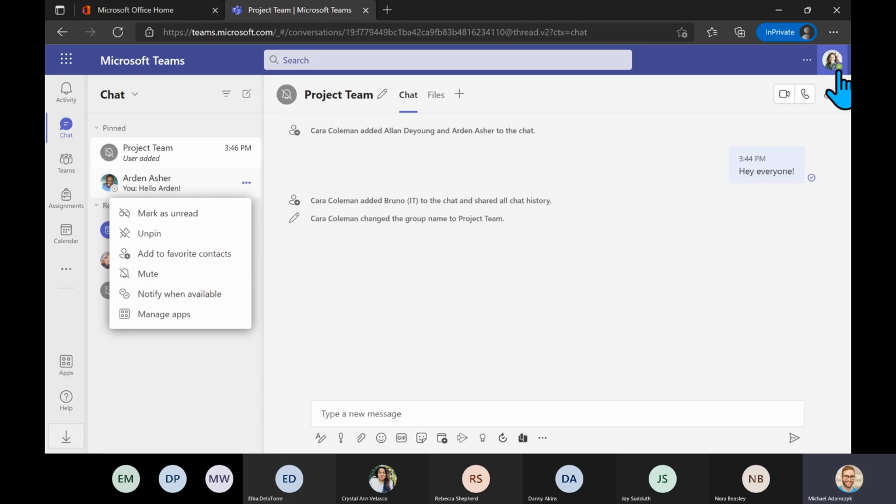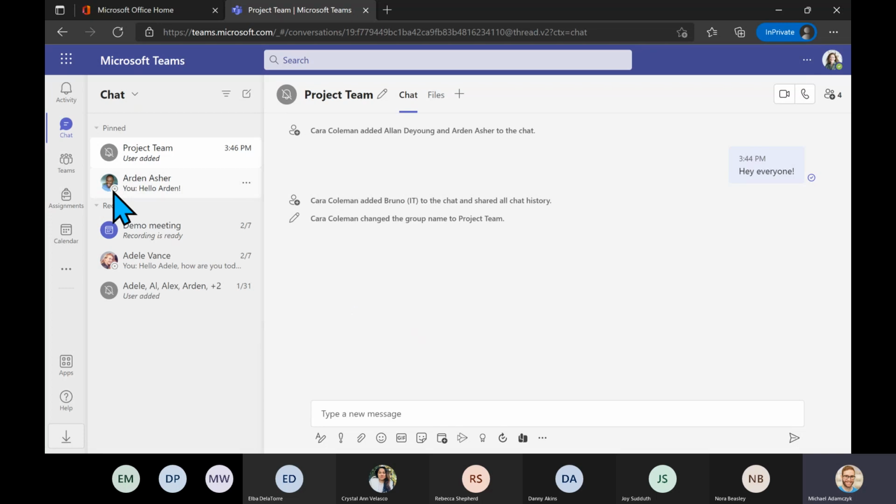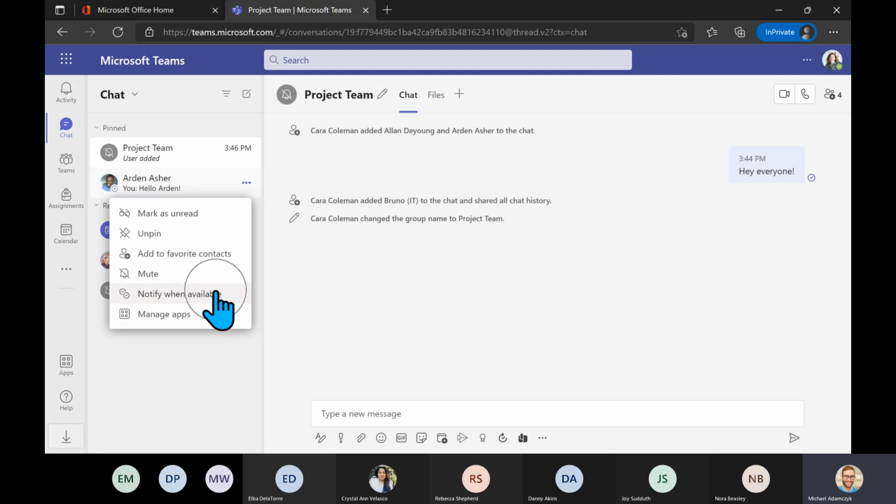So if you'll remember our status icon in the top right-hand corner, I'm currently set to available. We can see on top of Arden's name that he is unavailable, right? And that's going to populate anywhere I see his profile picture, whether it's here in chat, in Teams, in our calls tab. But if he is constantly offline or constantly in meetings and it's hard to get in contact with him, I can set it up so I receive notifications when he becomes available and I can get in contact with him.